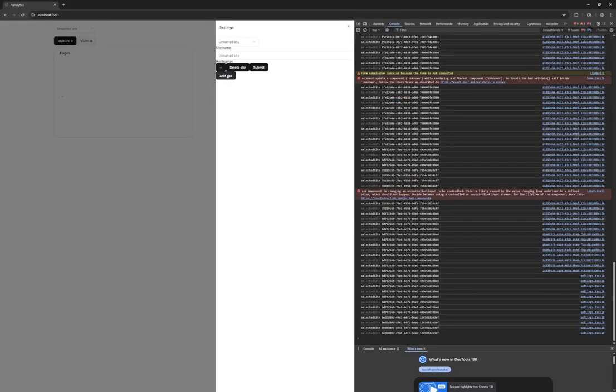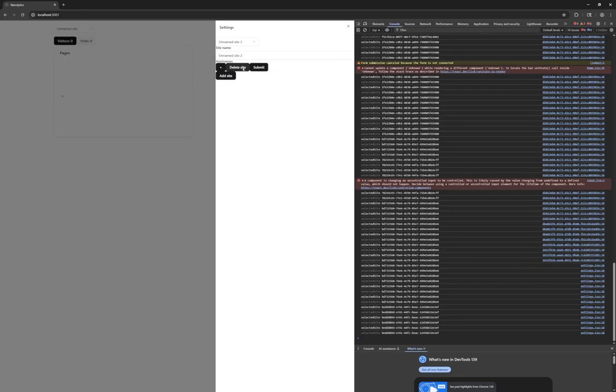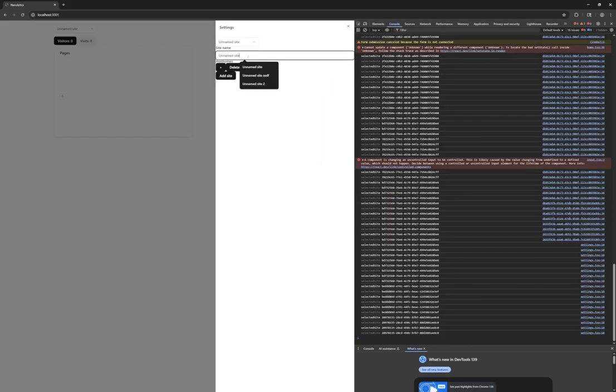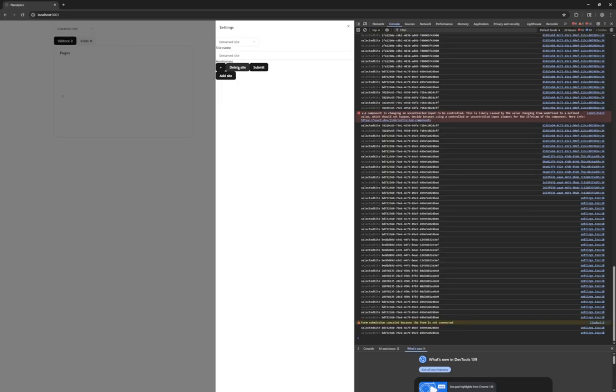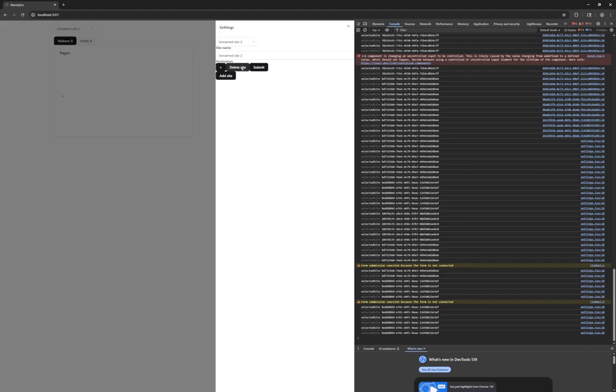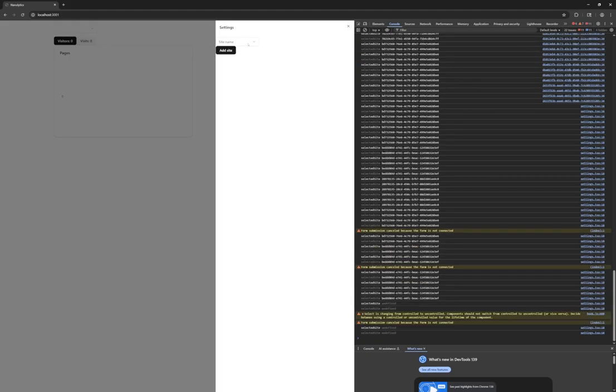So now if I add a site, unnamed site 2, and let's add another one and do unnamed site 3. So now we have 3, 0, 2. If I delete 3, it should select 0. If I delete 0, it should select 2. If I delete 2, it doesn't select anything. There's no sites.